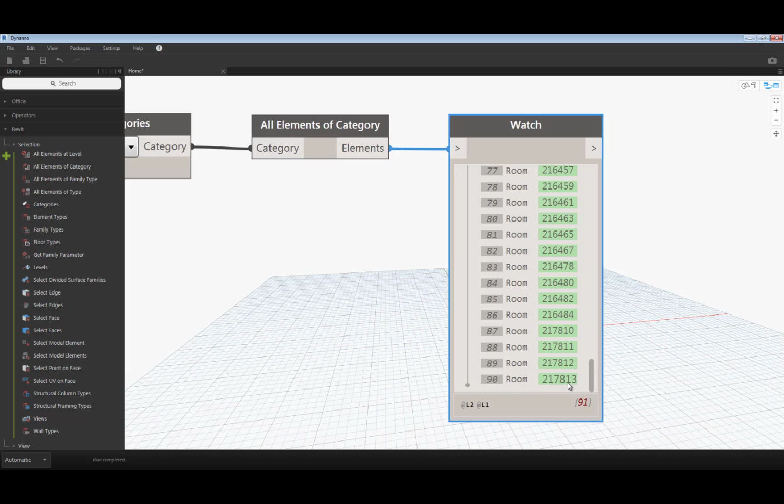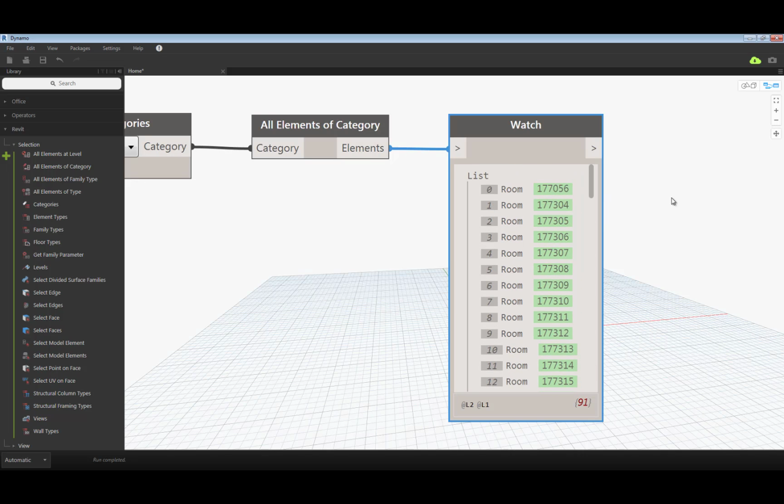And we can tell that these are Revit rooms because we have a highlighted green element ID number next to all these rooms. These aren't just the word room 91 times. These are room objects.